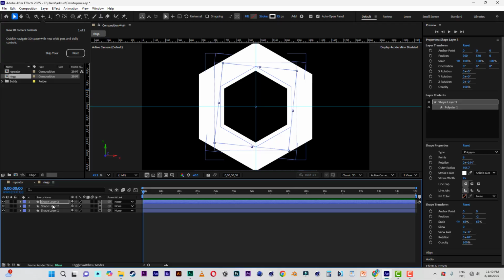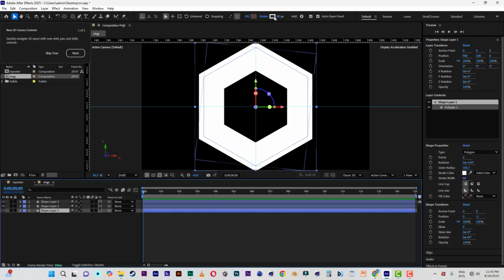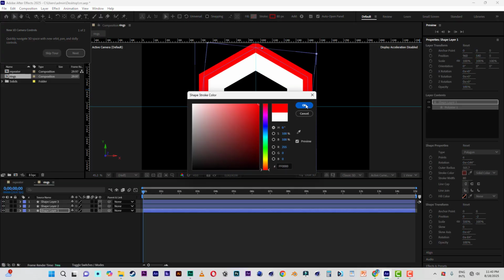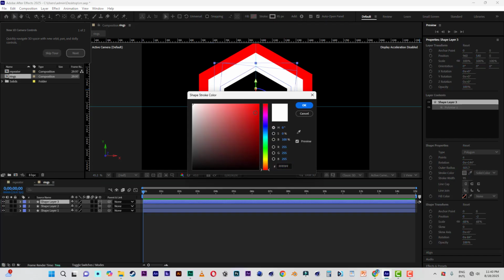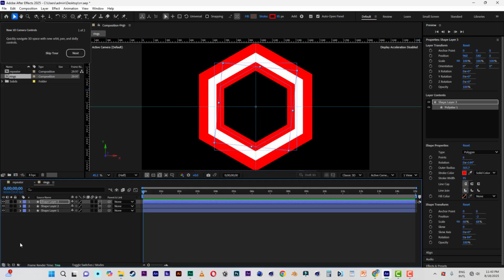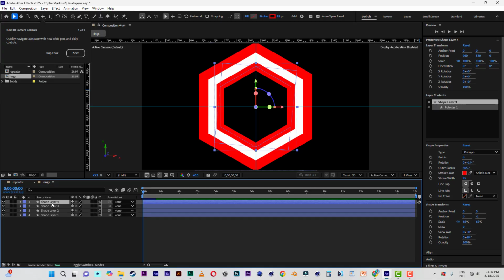To differentiate between them, the first one, let's change the color to something like red. Then the last one, let's make it red so that we can differentiate between the colors. All right. Now the last one, Control D.